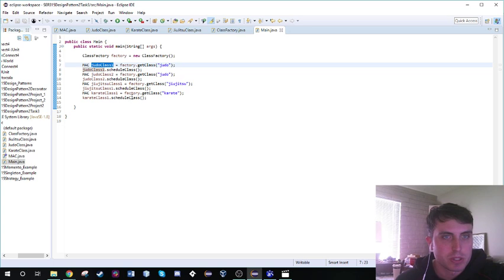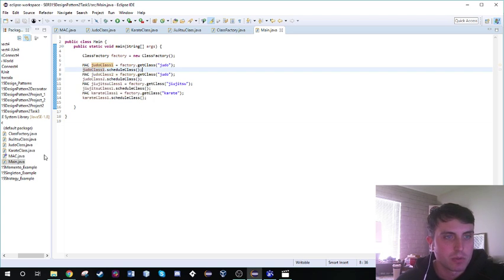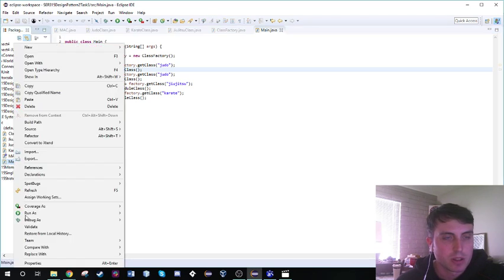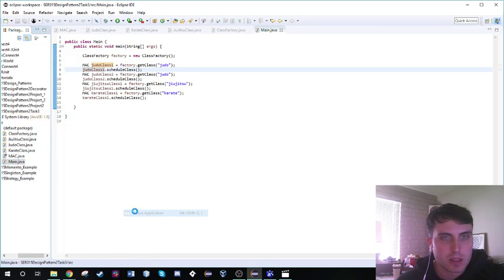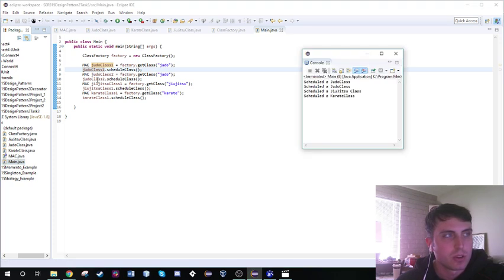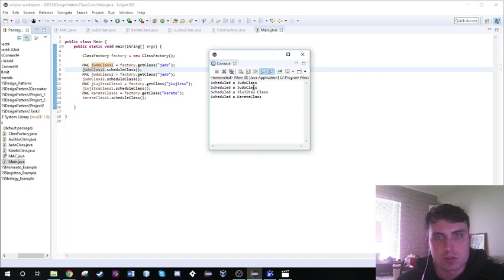Okay, so each one of those prints that out, and then we call the schedule class as a confirmation that each of these classes is the correct class we're actually wanting to run. So if we run it, we can see the output is going to hopefully be different. So hopefully a judo class, another judo class, a jiu-jitsu class, and a karate class. And there we go, scheduled a judo class, scheduled a judo class, scheduled a jiu-jitsu class, and scheduled a karate class. So there we go.